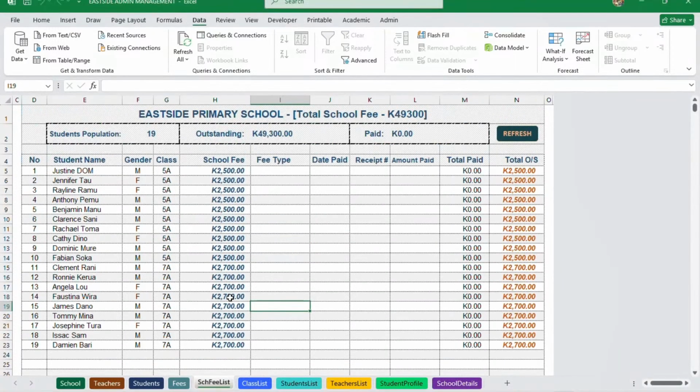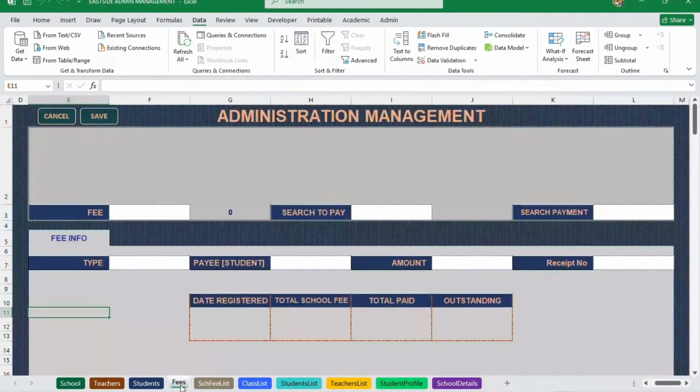To record the school fee payments, we click on the sheet labeled Fees. Then select the fee type. Out of the 3 options, we'll select School Fee. Select the student name from the list of 19 students.